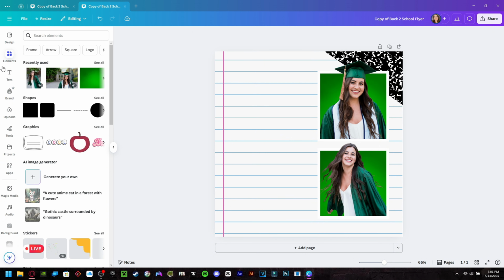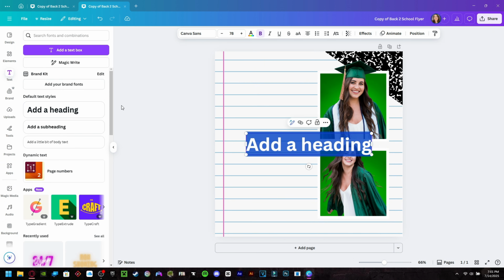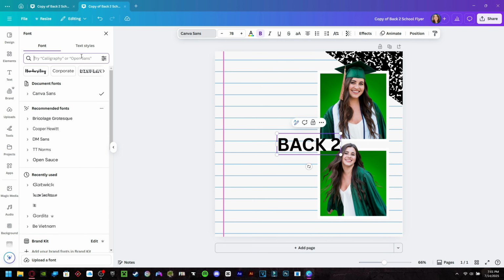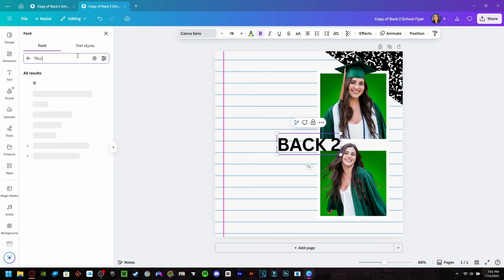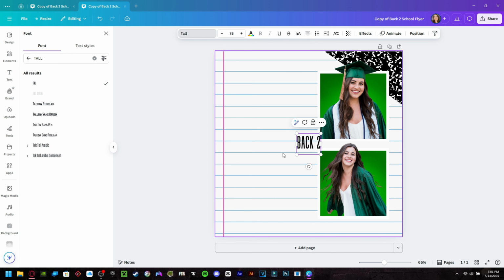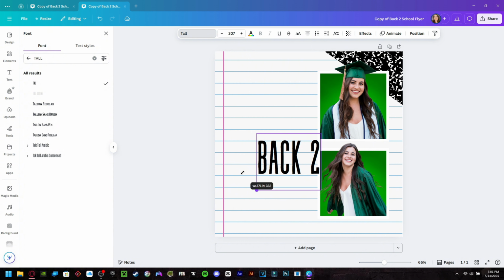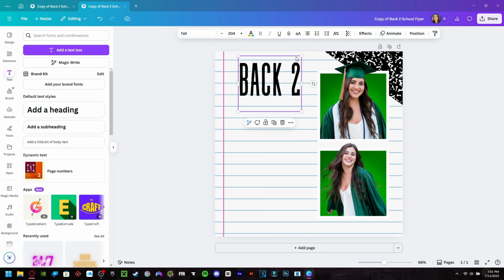Once you get that looking the way you want it to look, we are going to go to text and we're going to click add a heading and we're going to type back to, like the number 2. And for this, you can add whatever text you want, but this is what we're doing for this tutorial. Then you're going to go to font and you're going to search the font tall, and it's going to be this font right here. And you're going to make it bigger and put it right where I'm putting it.